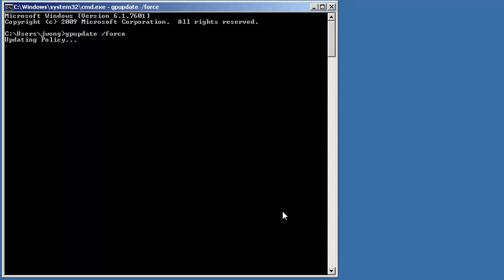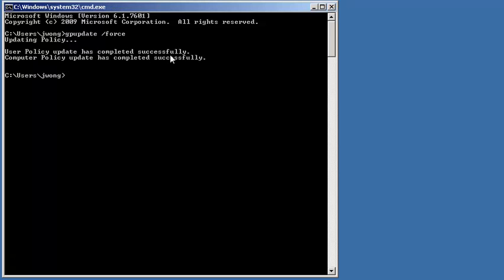I'm going to press enter, and you can see that right now it's updating policies. It's going to first update the user policies, and then the computer policies. You can see here that the user policy update has completed successfully, and the computer policy update has completed successfully. You also note that we made an environment variable using group policy. Because it's using group policy, we do not need to reboot the computer. If you were to change it via computer management, then you would actually have to reboot your computer for the environment variables to take effect.